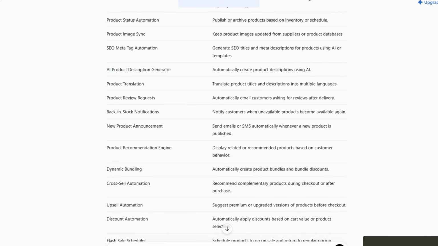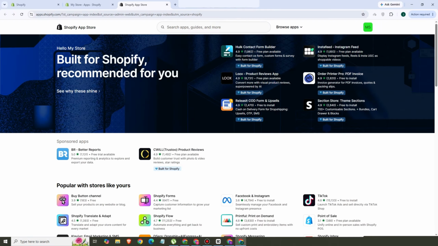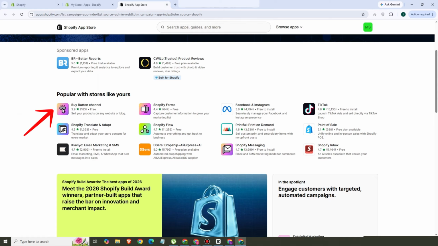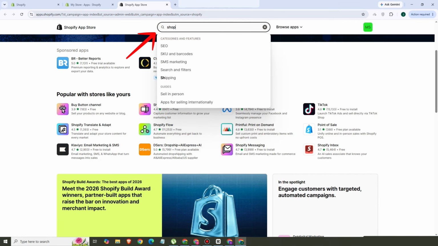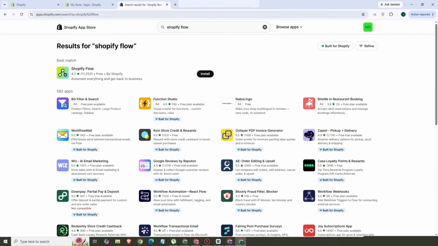For example, you can build a workflow where the trigger is a new order is created, the condition is the payment is successfully captured, and the action could be to tag the order, notify your warehouse team, add the customer to a loyalty segment, and send an internal notification. Inside the Shopify App Store, you can search for a specific automation tool, for example, Shopify Flow. This is what it looks like.